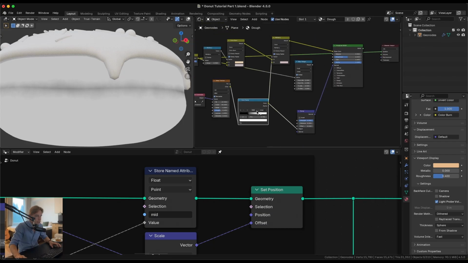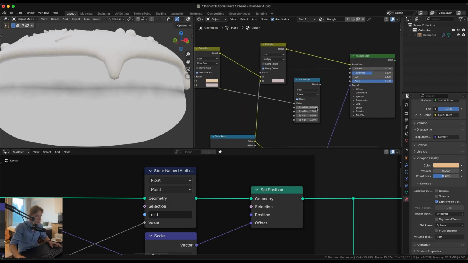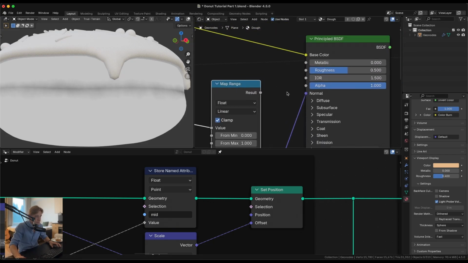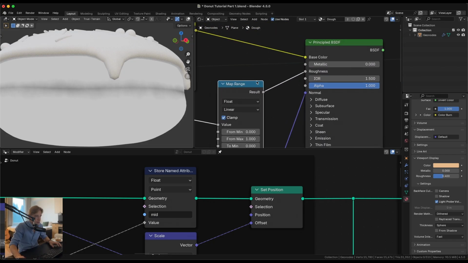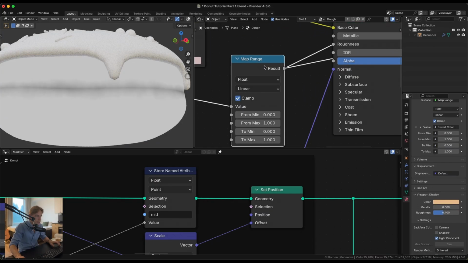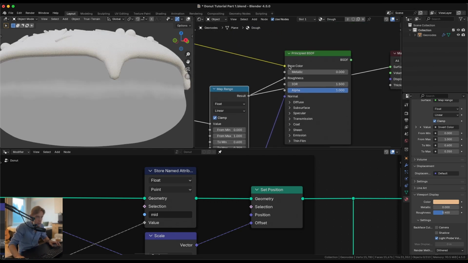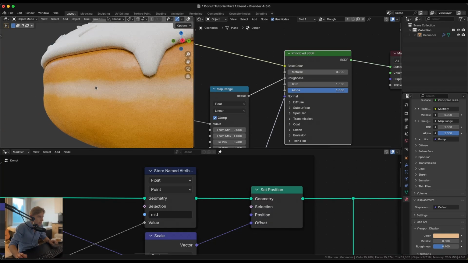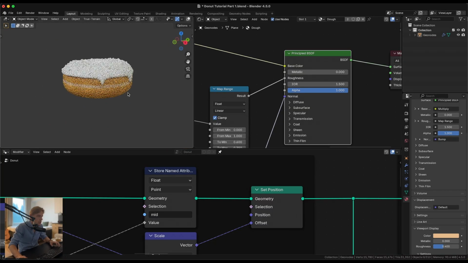I'm way worse at keeping shader nodes clean than the geometry nodes, even though it's exactly the same. Anyway, so put that in the roughness. So where it's white, one, I'm gonna put a bit of a shinier color, and where it's 0, I'm gonna put something a bit rougher. So that's looking pretty decent.